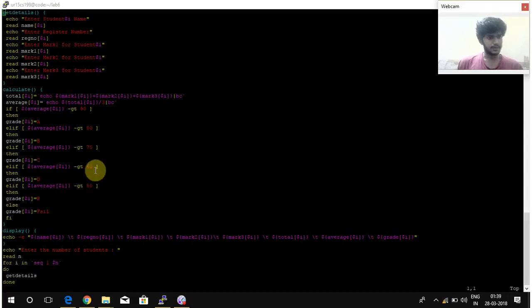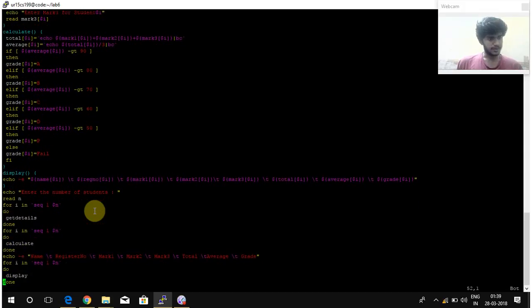Okay, now this is for grading; the marks have been made available. Then let's see display. Our function is done. For displaying the output, we come to the main program. First, echo the name $name[$i], register number, mark 1, mark 2, mark 3, and total, average and grade. This one will be for displaying output. The name, register number and marks will be displayed as they are on the output.